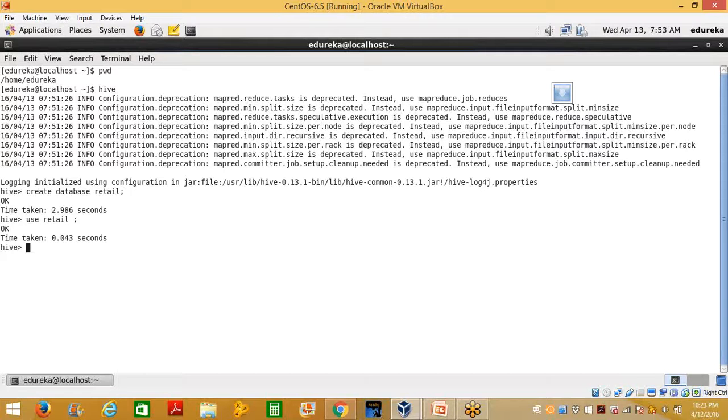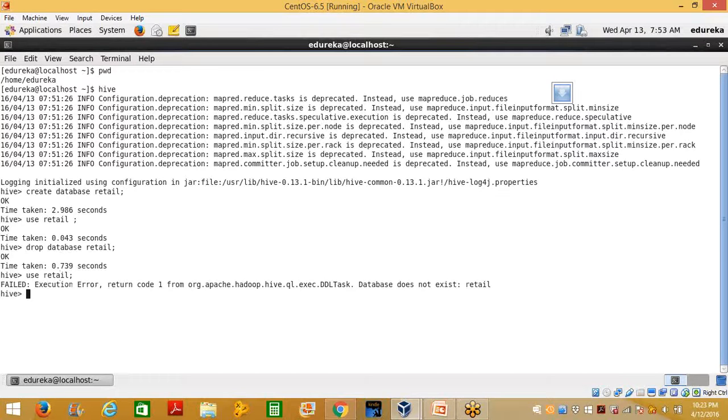Create. It is something like trying to create a schema here. We can have any number of schemas created. Retail I'll create. Once you execute it, it says okay. When it says okay, that means it has created that particular database, retail.